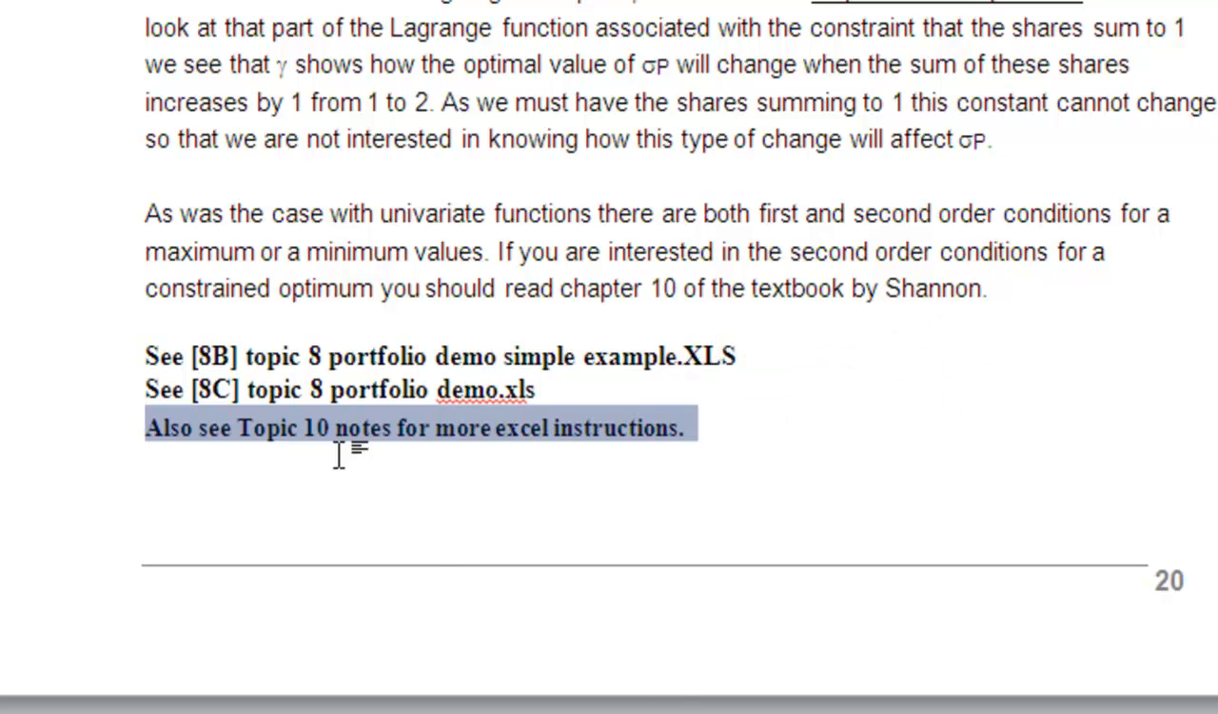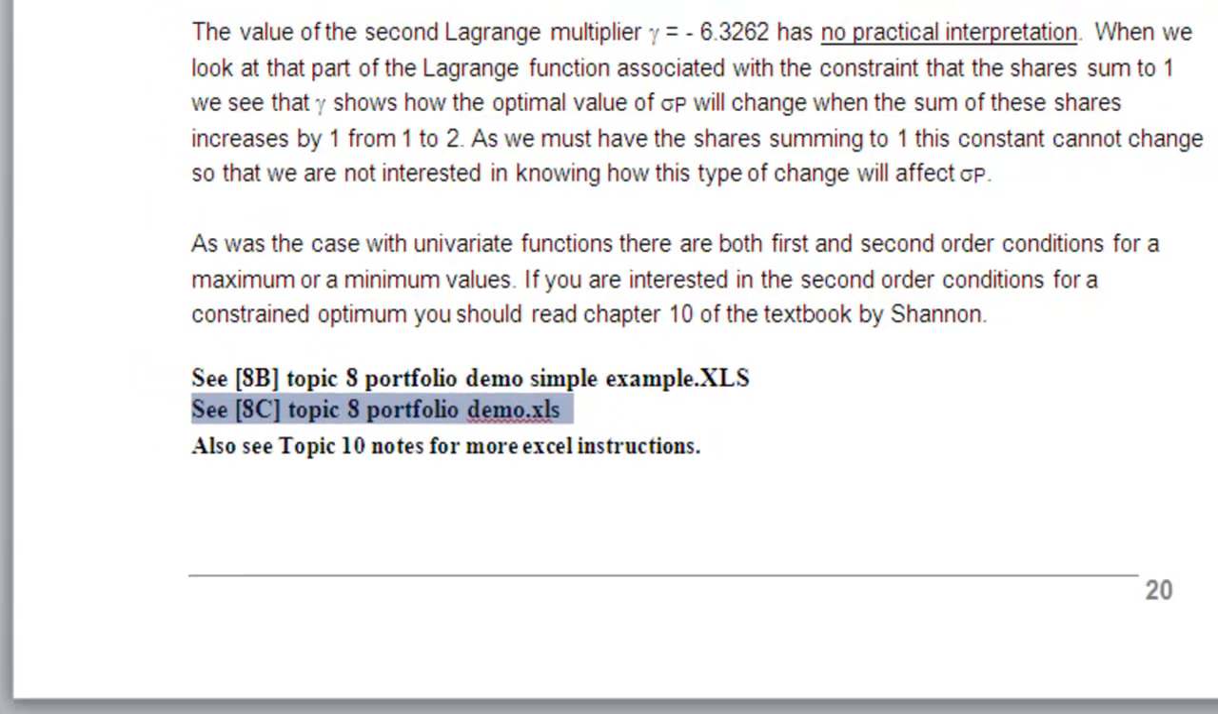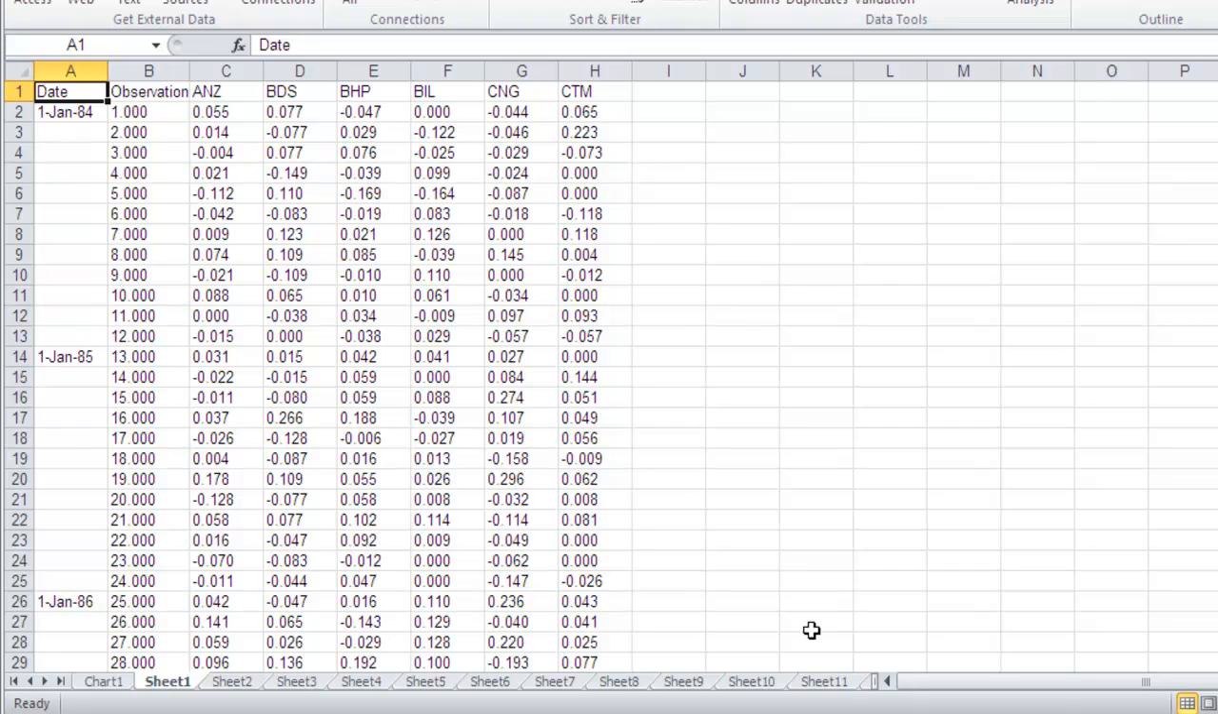Now, there's a simple example, and then there's this one here, 8C. So we might just go straight to 8C. Again, I can't really go through step by step. It'll take me an hour or two to do this, but you'll have to do that yourselves. But here's an example. We've got 6 different shares. We've got ANZ, we've got BHP, etc., etc. And these are returns, actually.